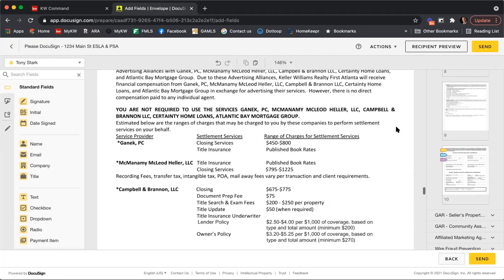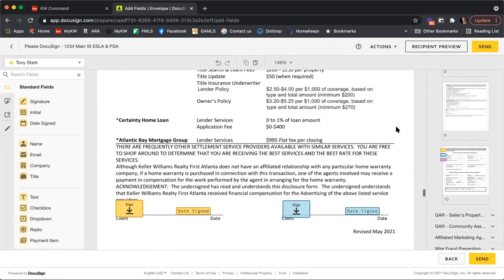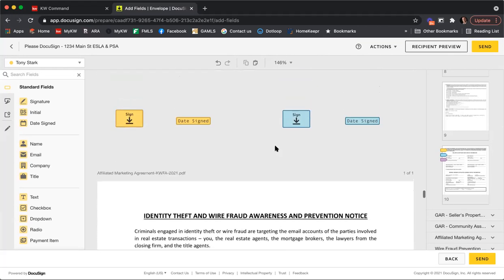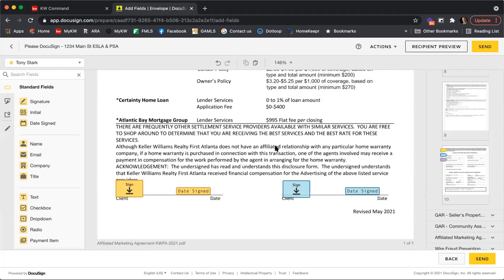We have our affiliated marketing disclosure. Here are our signature and initial fields. These are the templates, right? Yeah. So these are the two templates, and they have the pre-tagged roles set up, which is why we had to select the seller version so we'd properly have the correct roles.